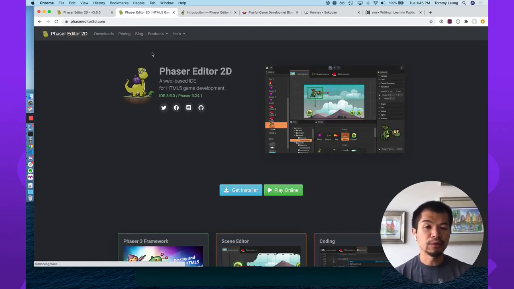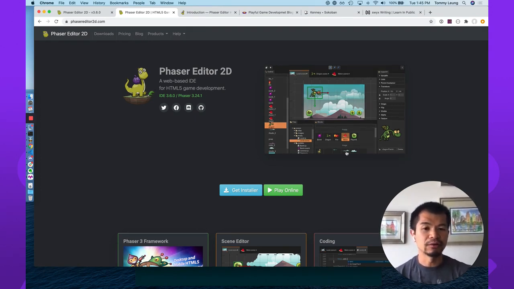This tool is, of course, very useful to save you time if you're working on professional products that you want to ship your games as fast as you can without having to do a whole lot of manual stuff in code to place items or put UI items into your scene. So Phaser Editor is great for that.